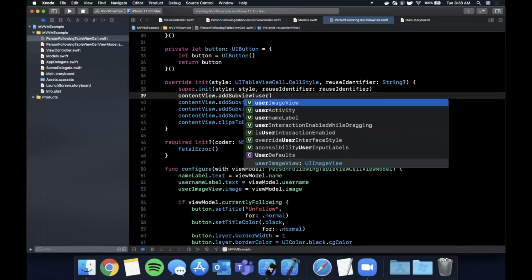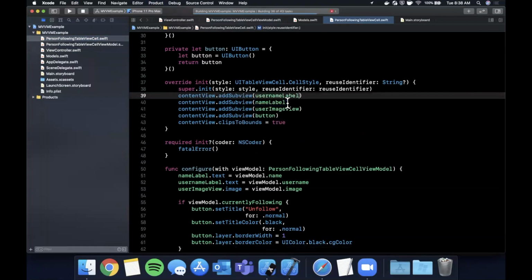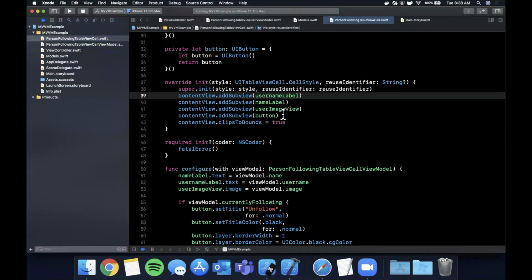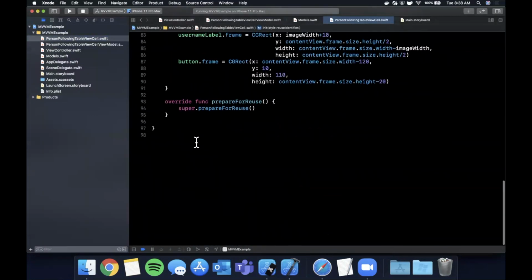Username label, that's what we want. Let's go ahead and try that one more time. Cool, so now we have our name, our username, the image view, as well as the button. So right now, tapping the button, nothing happens, right? So how do we get this information back to our model to create our view model correctly the next time?